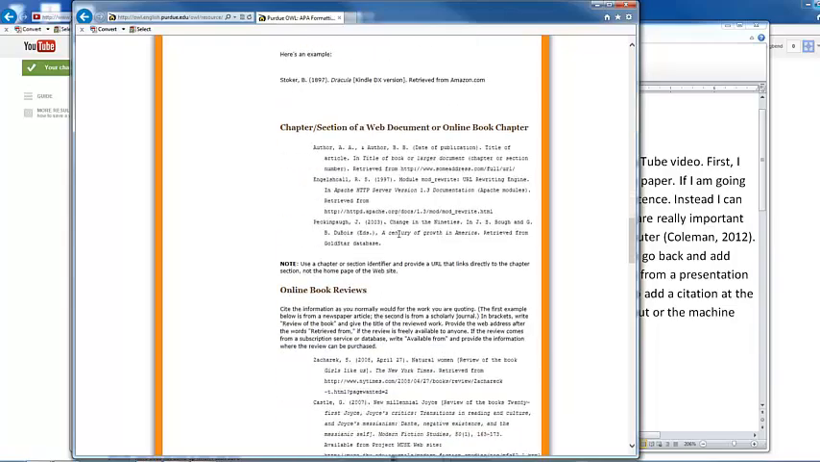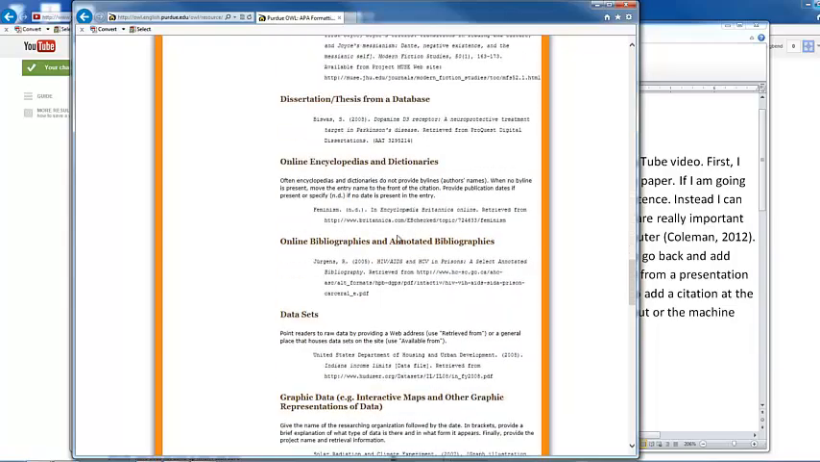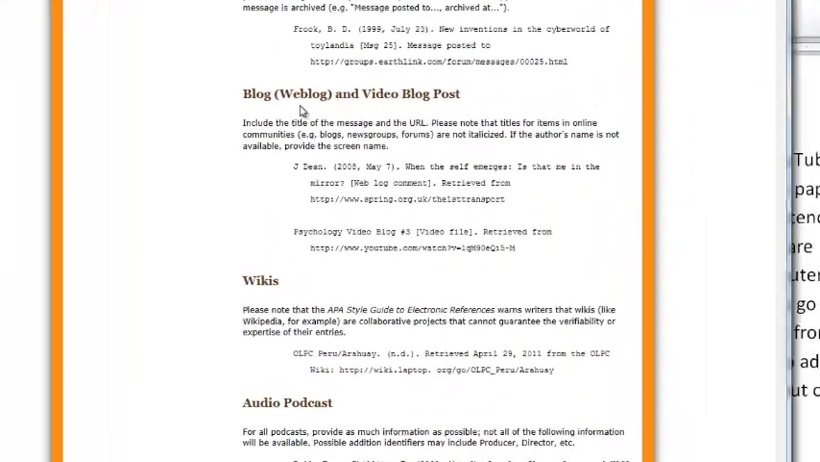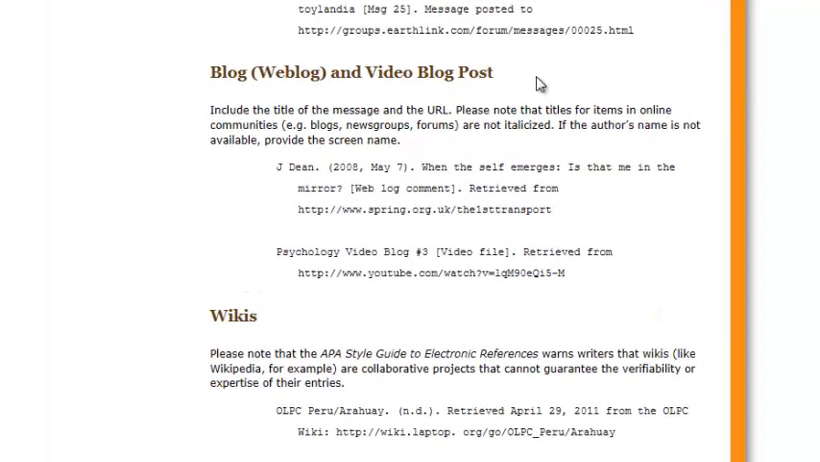But if I keep scrolling down to the very bottom, I can see blog, weblog, and video blog post. Well, YouTube video is considered a video blog post. If I know the author, I'll go with this first example up top. If I don't know the author, I'll go with the second example below. The first thing it has is the author's name, followed by the date, followed by the title of the video.